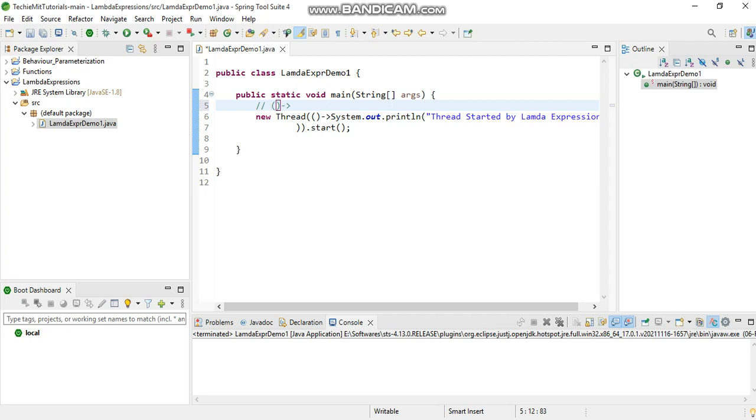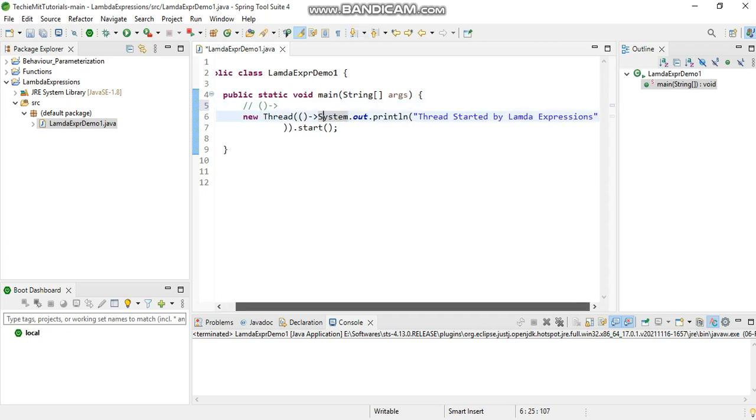I just applied the lambda expression, and my program simply demonstrates that I want to display some information about the program while the program is started. So I created a new thread instance with a System.out.println. It displays a message such as thread started by lambda expression. This is just to give a simple demo of what lambda expressions are, their usage, and how compact, concise and meaningful the code is.